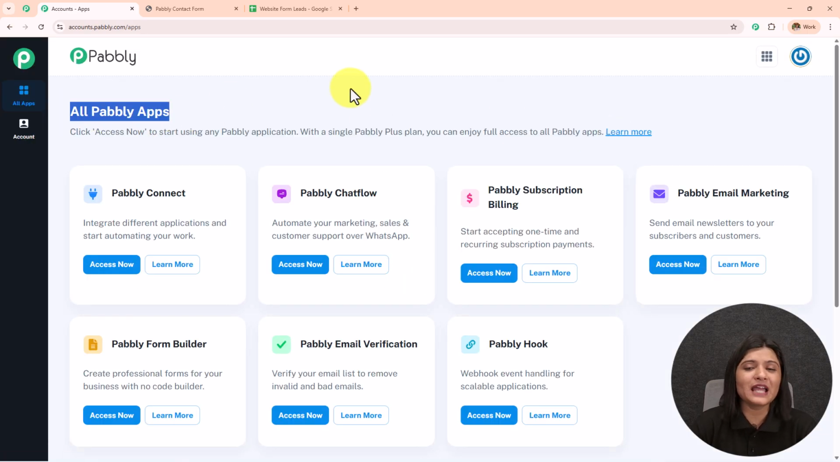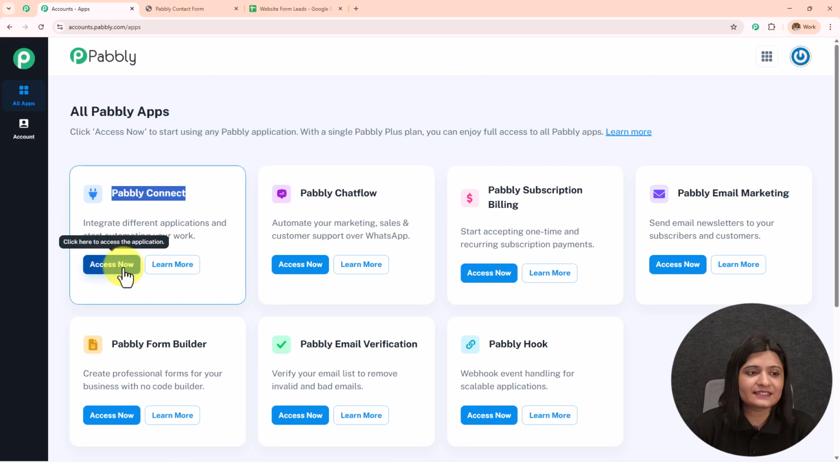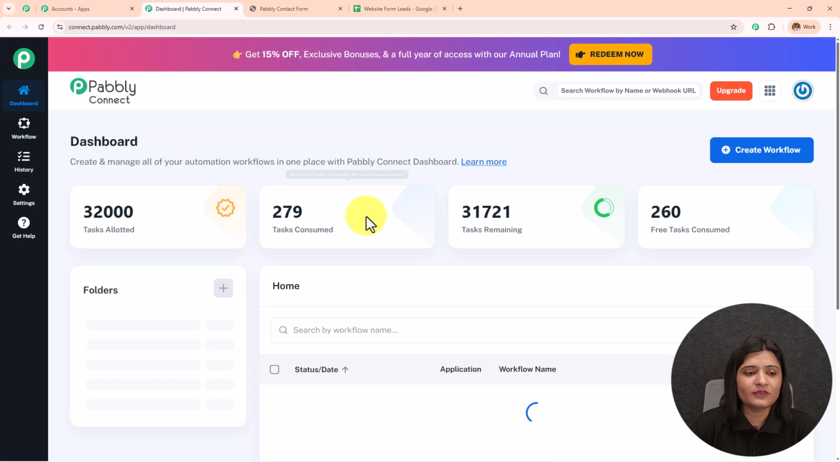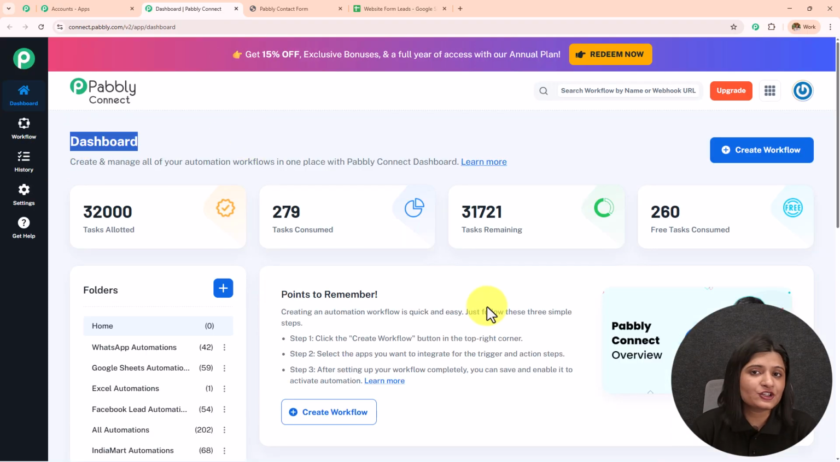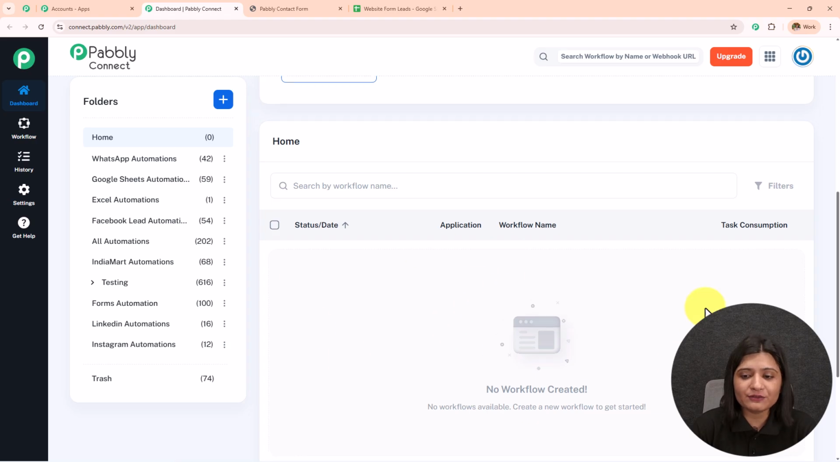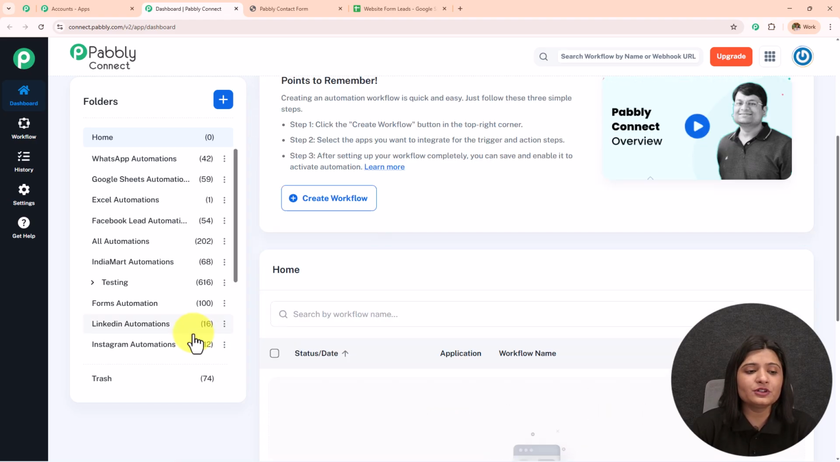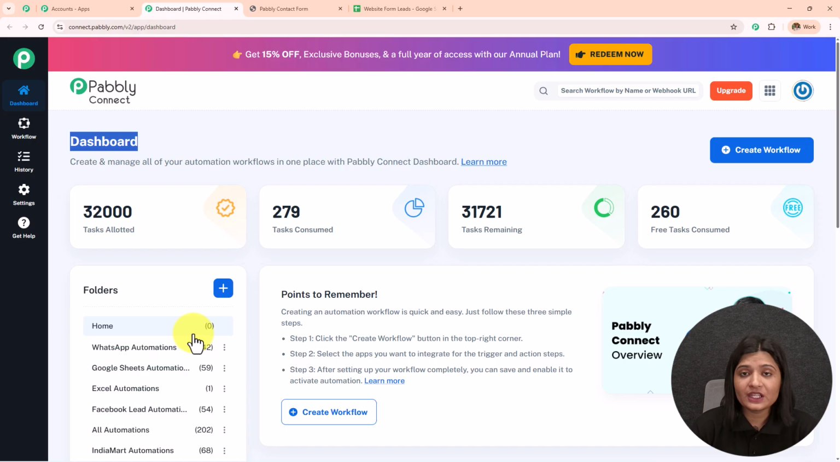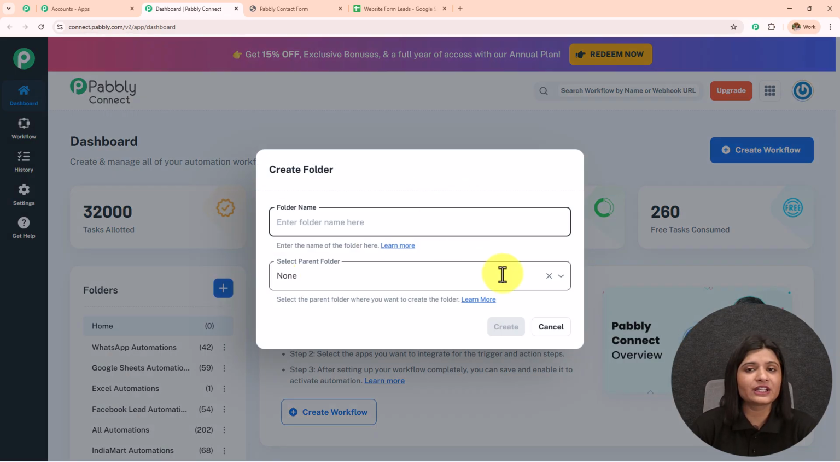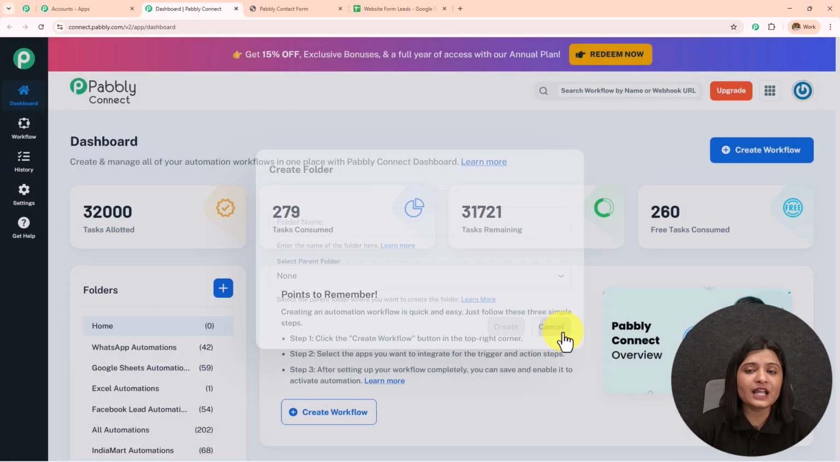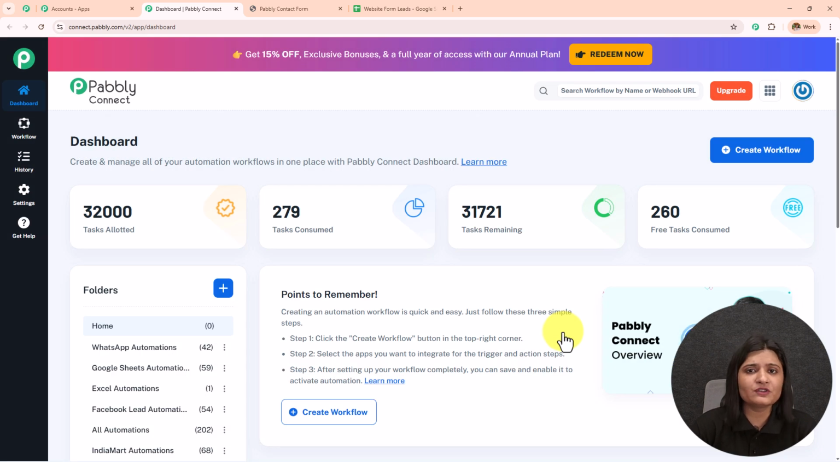And here all Pabbly apps page has appeared, which is showing me all the Pabbly applications. I'm going to click on this Pabbly Connect, access now. And here it has taken me towards this dashboard where I will be able to find all my workflows over here and all the folders which I have created over here. If you want to create a new folder, simply click on this plus icon, and from here you can create a new folder.